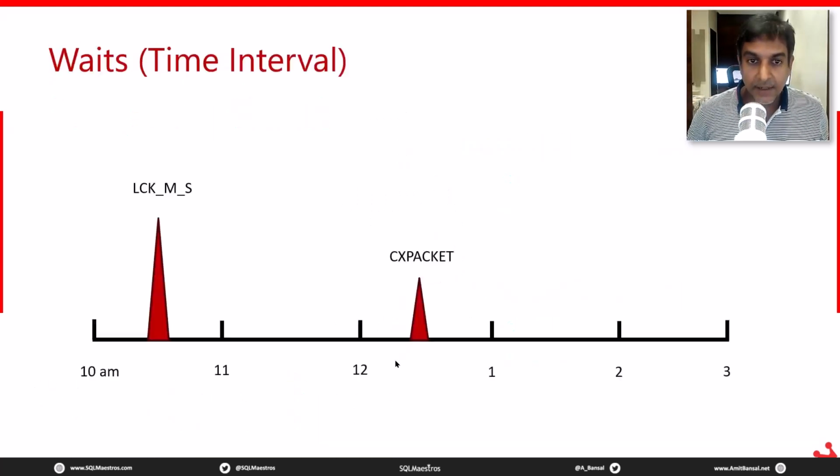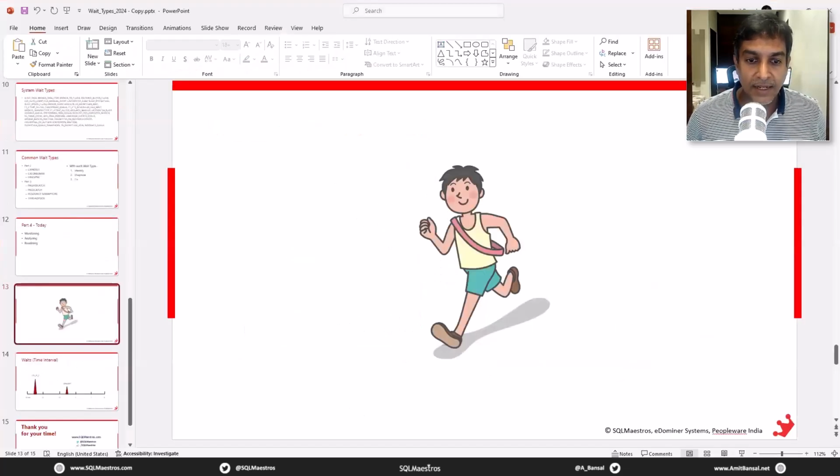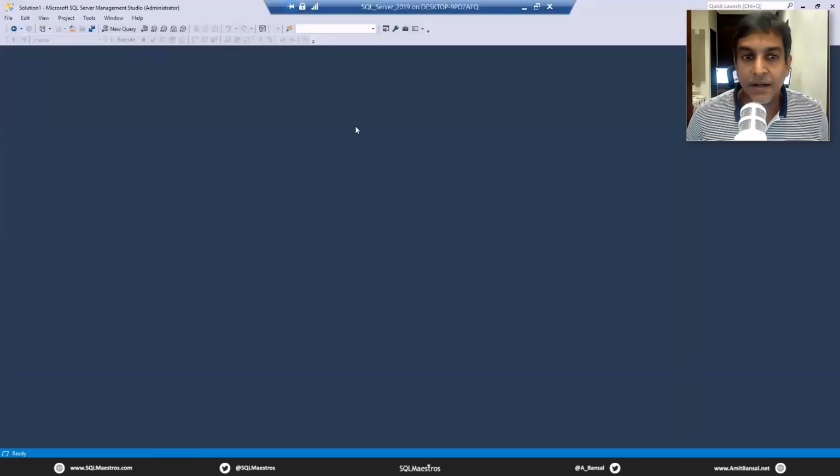Let's press escape on this one and jump over to the VM. Can you please confirm if you can see SQL Server Management Studio on your screen? Okay. Wonderful.